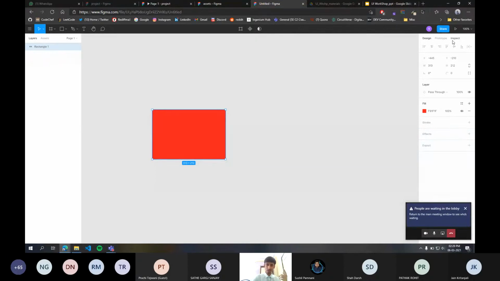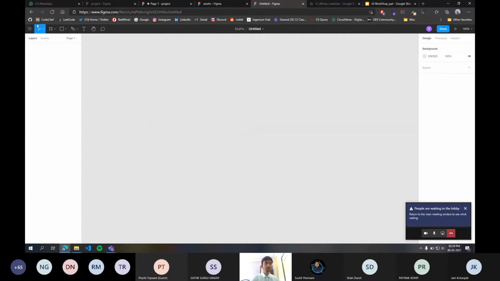Now let us go to inspect tab. Whenever you go to the inspect tab, you can directly copy its properties from here. You can also copy the hex color from here. You can also see the CSS properties of the object that you have selected. Okay, cool. Now Kritanjali will explain all the basic tools that are over here on the top left corner.